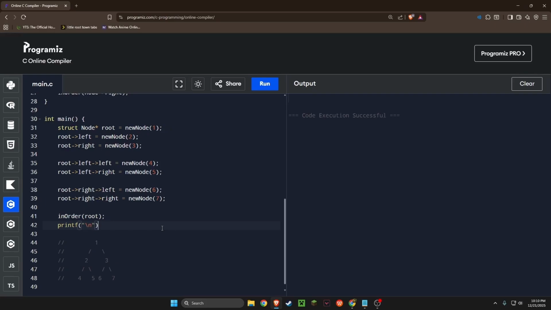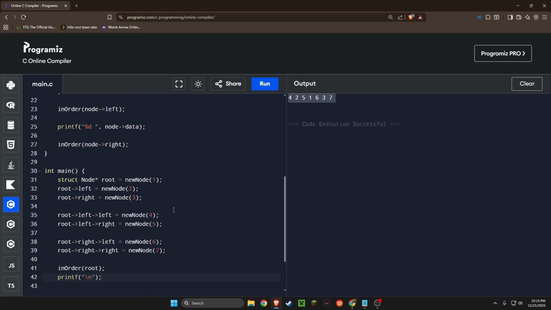Oops, that is M. Now in theory, it should work. Oh my god, I'm such a goofball. So there you have it. That is in order traversal for binary search tree.